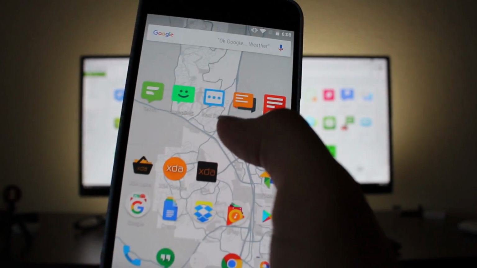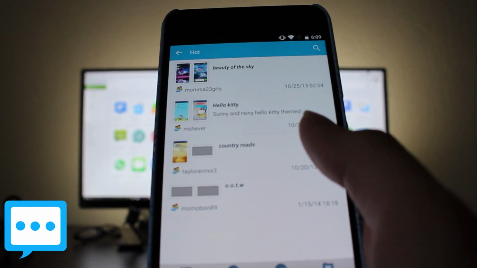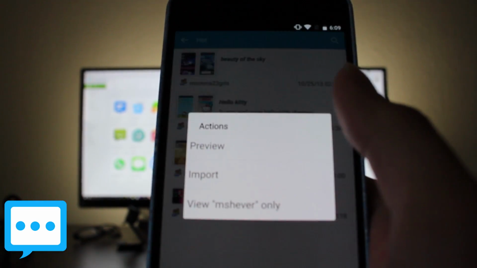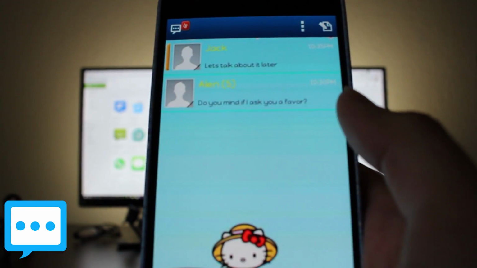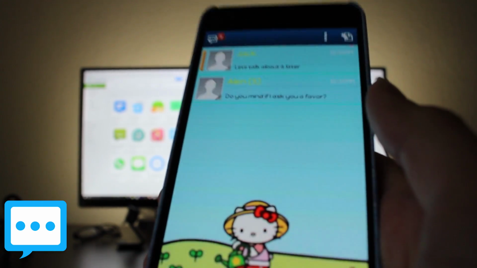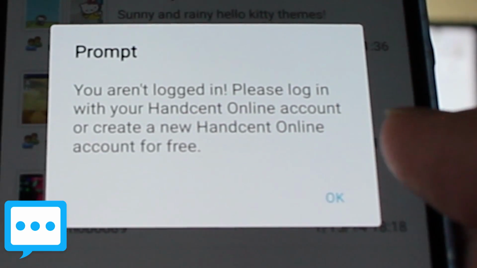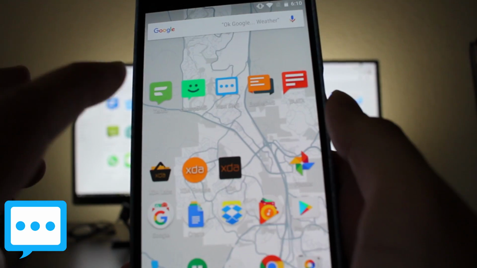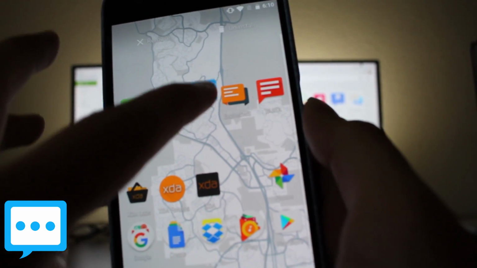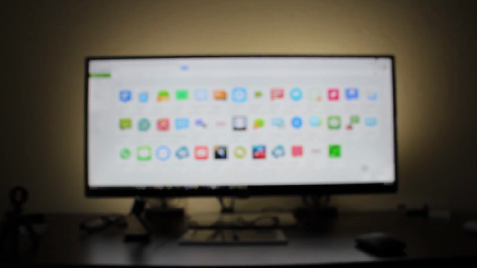Alright, next we'll take a look at Handsent. Hey, here's a popular one. I've heard of this one before. Let's start out by taking a look at the themes on this one, which is what it's kind of known for. So I really like this theme here. I'm going to go ahead and... What? I have to have an account? Goodbye. Okay, done with that.